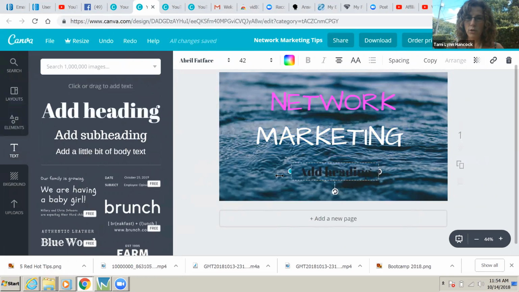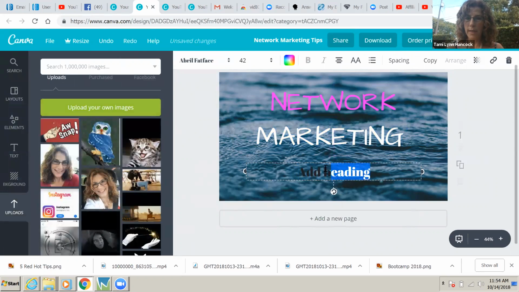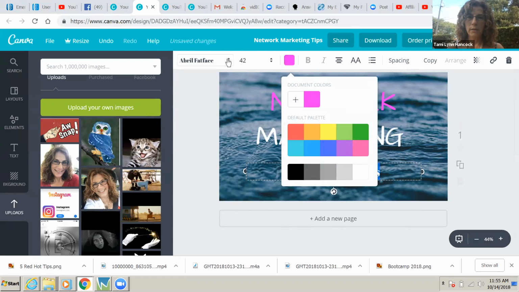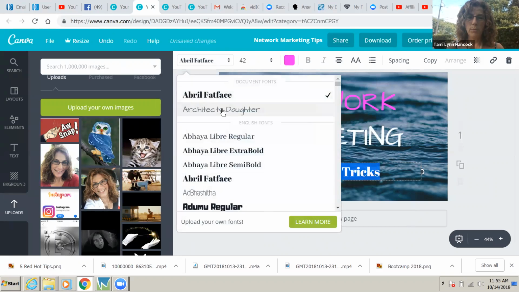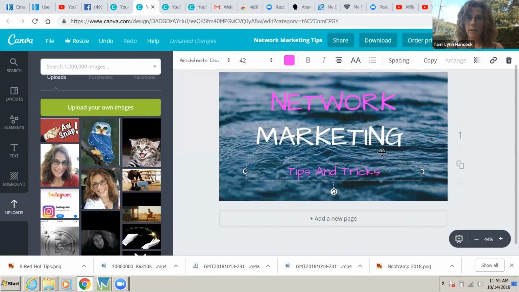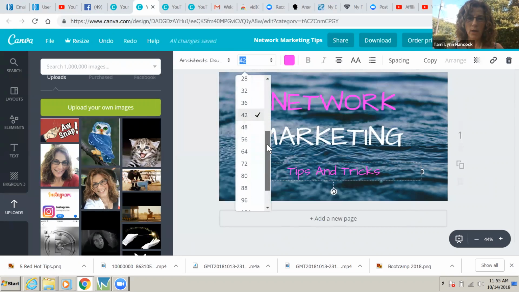You stretch your heading out by these blue buttons at the end. You highlight, and I'm going to erase that word. And I'm going to write tips and tricks. I'm going to highlight that. I'm going to make it the color. And I'm going to put it on Architect's Daughter. And I'm also going to increase the font to 90.3. Are you staying with me on this one? It's not hard.